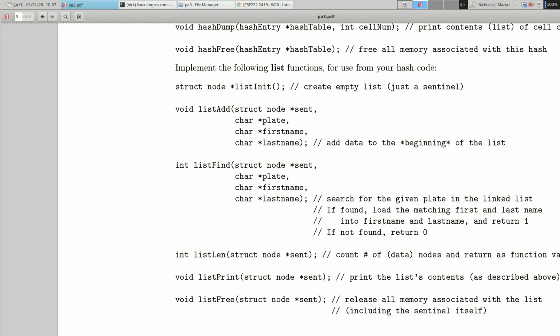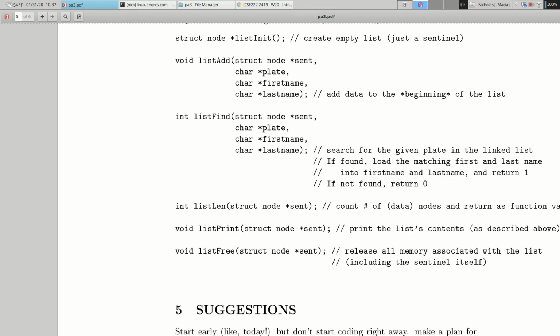So the list package: there's list init, we've done that. There's list add, which takes a sentinel node and the data we want to add, and instead of an integer num, we've got 3 pieces of data we want to add. So make a new node with malloc, set the plate, first, and last fields from here with string copy, and then have that new node point where the sentinel's pointing, have the sentinel point to this new node, and return.